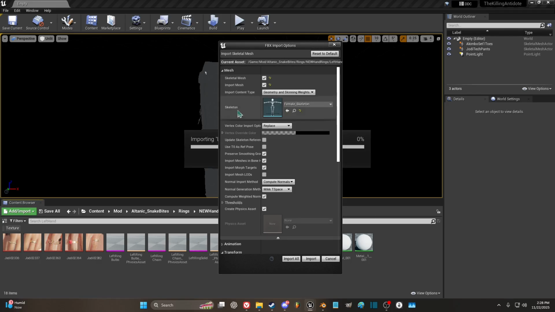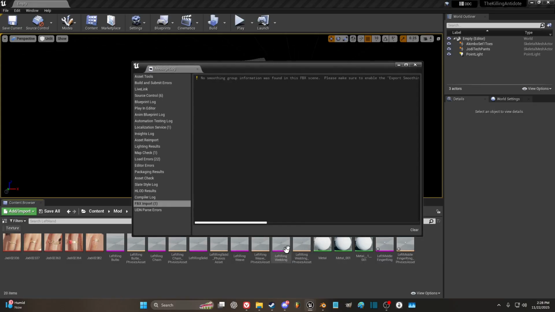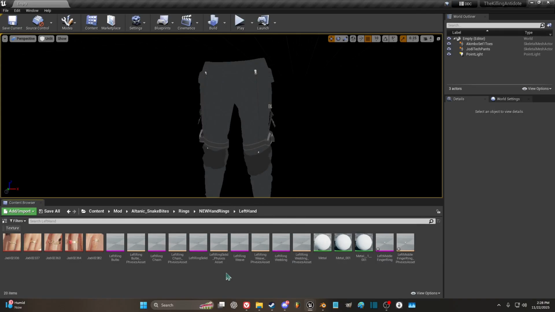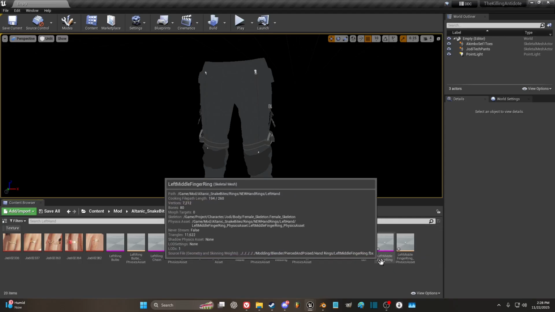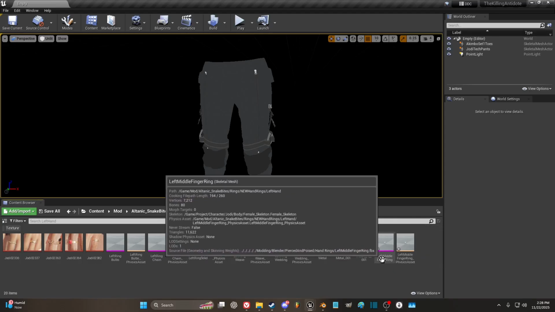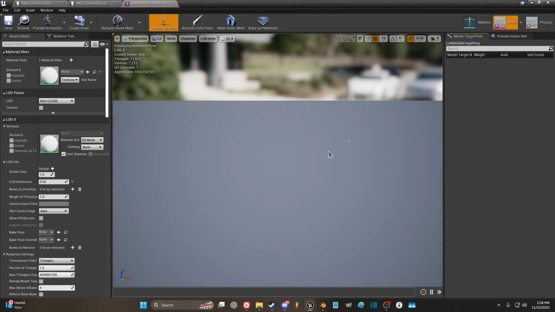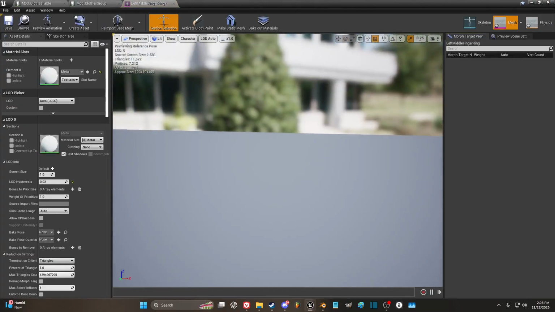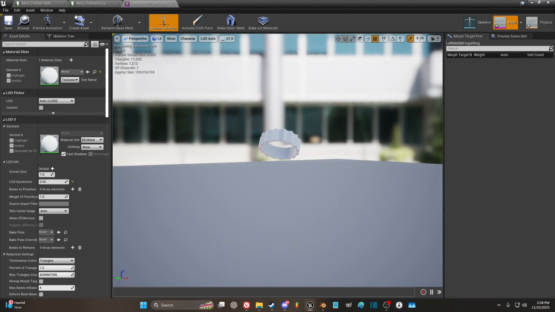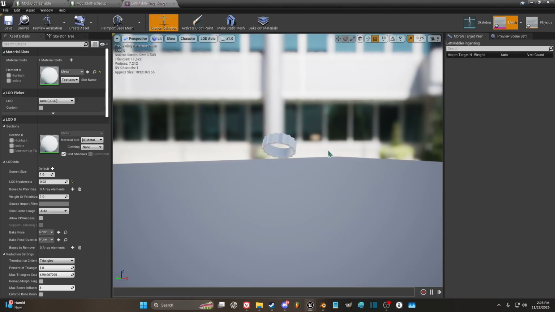Unless you're importing something else, I actually don't go through and check all of this stuff. I pretty much just assign the skeleton here in this box, and then I import all, and it pretty much just works. So now you can see that it created some new assets. You've got a physics asset, and you've got the actual skeletal mesh. This is our actual ring. If we go in here, we can see that the ring is over here, and yeah, we're kind of chilling.